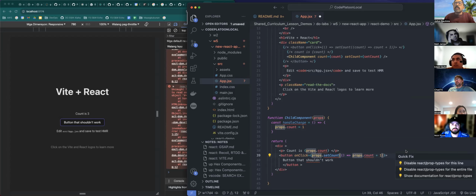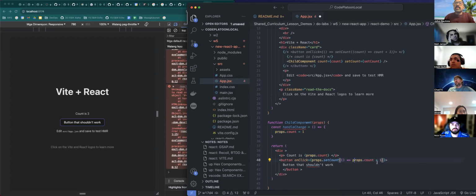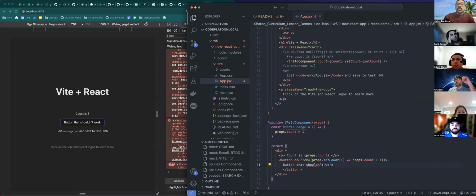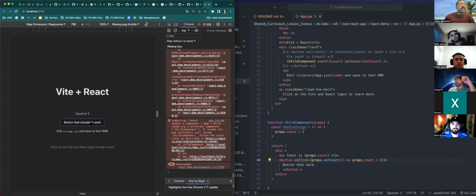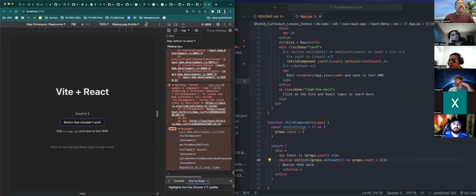I'm also going to get rid of this because it's really annoying. Props validation is a pain. Okay, so now I'm going to call this a button that should work. And let's see if it works. Not quite yet. Oh, I'm getting some kind of really crazy error here.